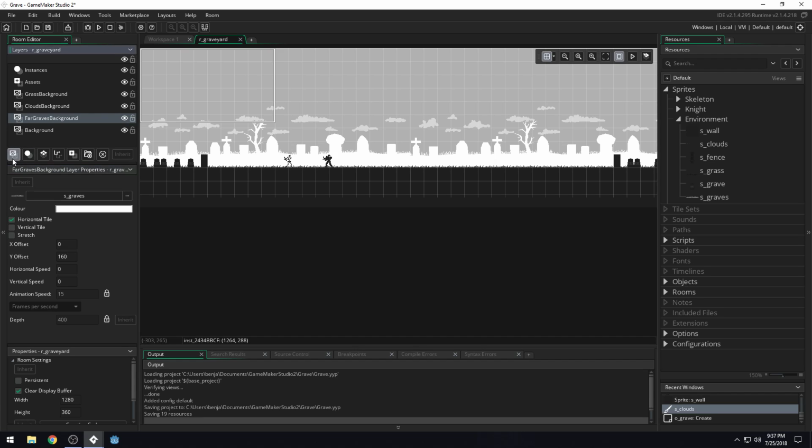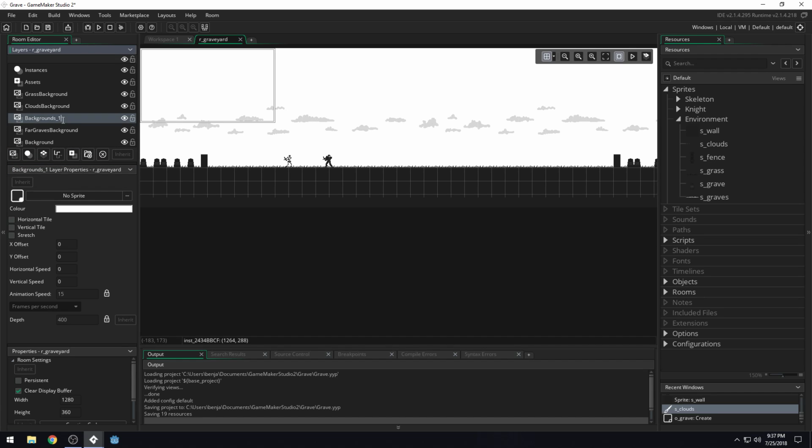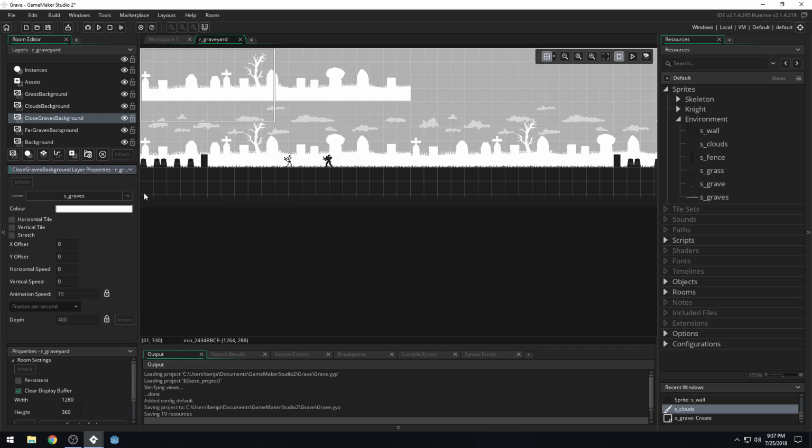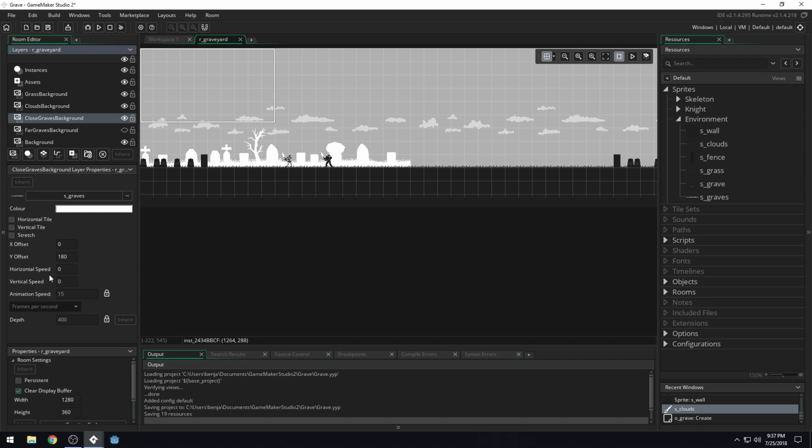Now let's create another background layer. We'll rename this one Close Graves Background. We'll give it the same sprite, the grave sprite. We'll give this one a different offset, and a Y offset of 180 seems to work for this one. So it's a little bit lower. It's hard to tell, but we can hide our far ones if we want, so you can see. And then we'll want to tile this horizontally as well.